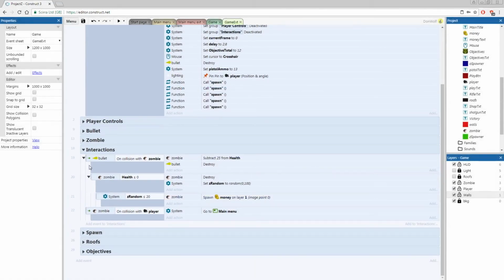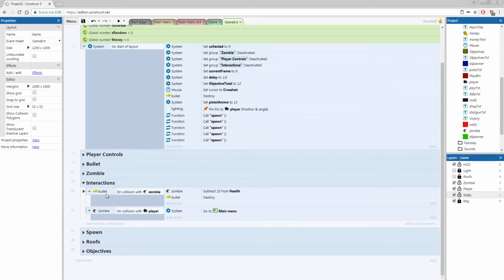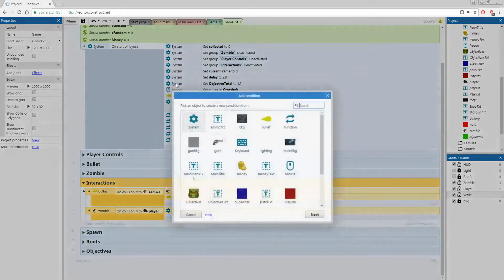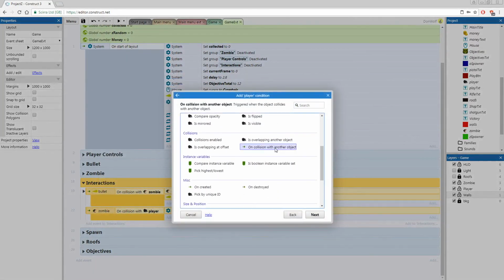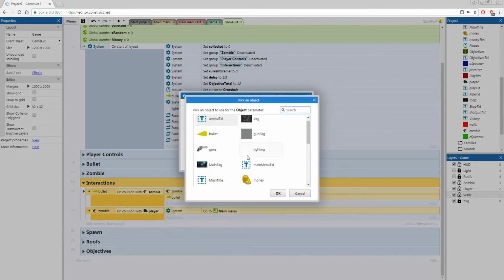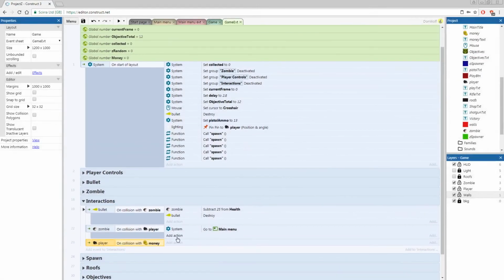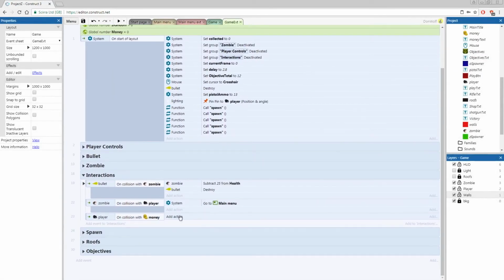Now the last piece of code we need to do is we need to create an interaction where the player touches a coin and gets money. So we're going to right click on interactions. We're going to add sub event. And it's going to be player on collision with another object, coins or money. And our action is going to be add $20 to money and then destroy the coin.